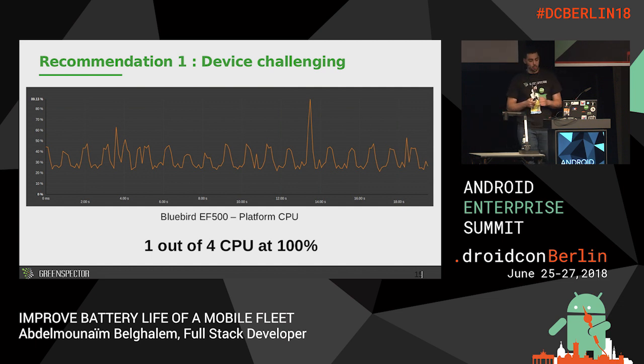So for example, for the Bluebird, what we did notice was that in idle measure, the CPU was always at 25% minimum. It means that on the 4 cores, one of them was always at 100% because it was using some GPS location settings. Maybe it was done on purpose by Bluebird, maybe it was a bug. We never knew, because when we told them about it, they told us it was a bug, they sent us a new Bluebird, and it was all corrected. So every time you want to use a device for a new fleet, be sure to check everything that the constructor says, because it's not always as they predict.